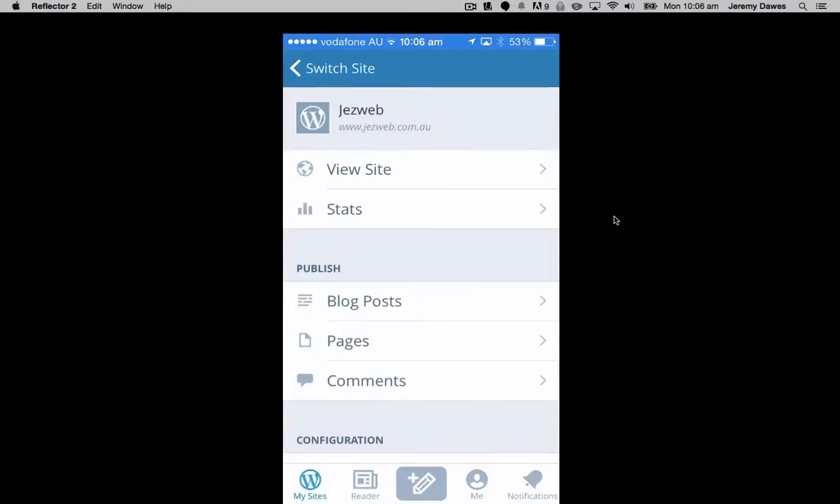I'll show you how to add a blog post. Now, just because it's called a blog post doesn't necessarily mean that's how it's being used on your website. A blog could have been used for featured products or articles or items for sale or all sorts of things.